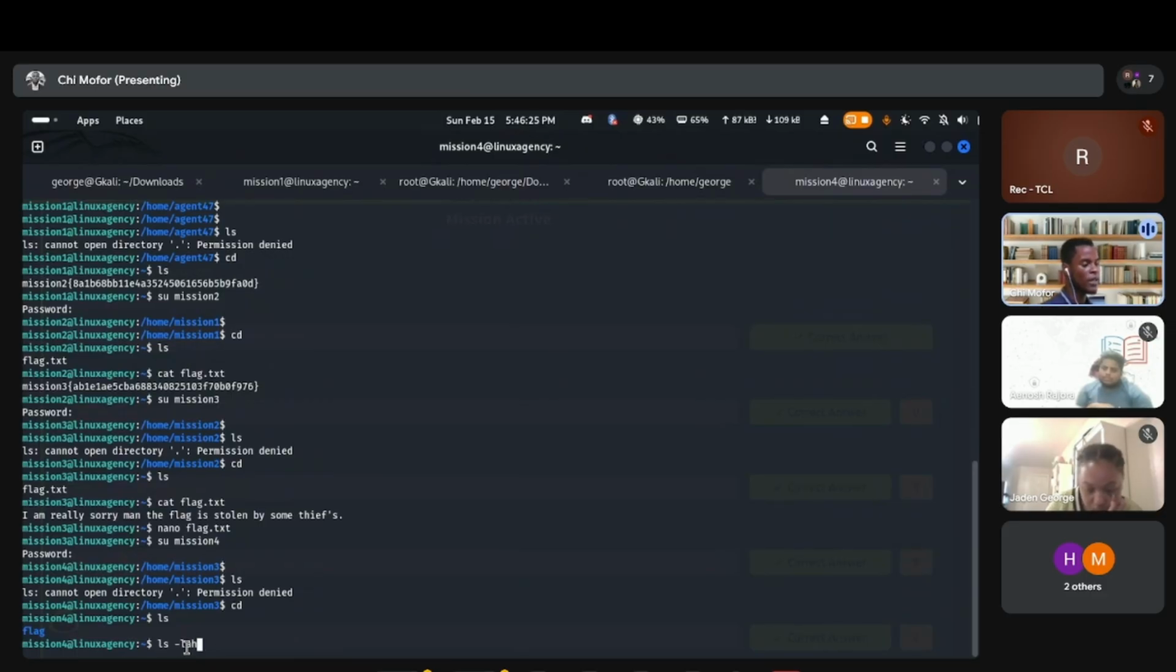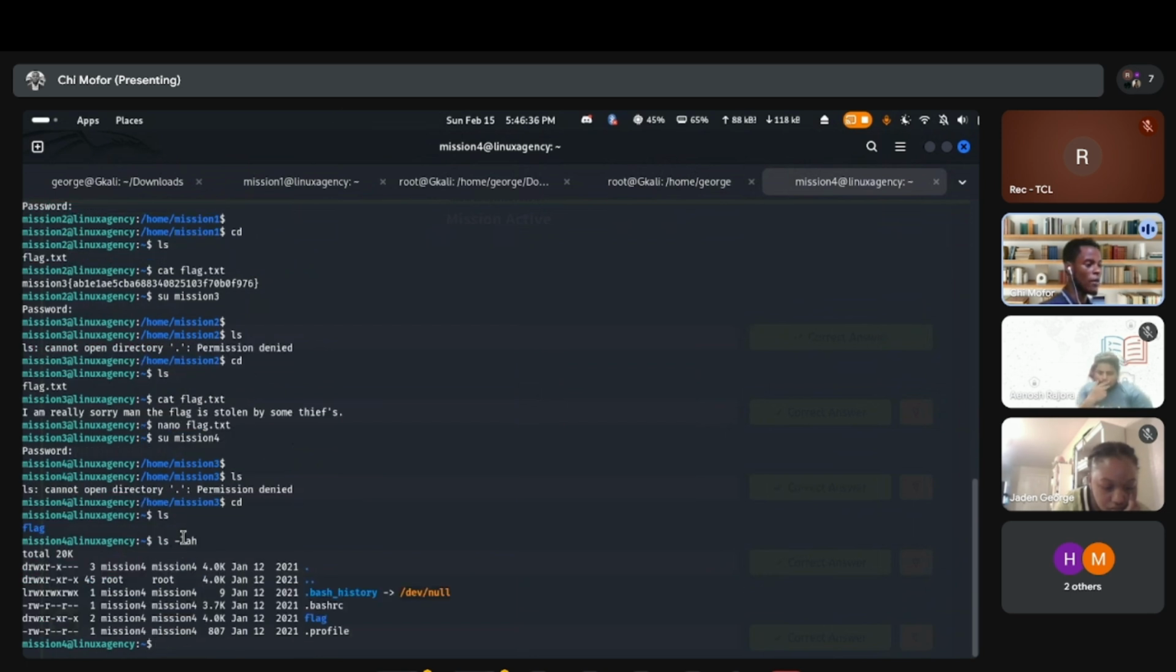Then a is to show all the hidden files in the directory, all the hidden files and directories in that directory. Then h is to make it human readable. So if I type it, you notice that it has been listed in a long line. Then a has shown all the hidden files, the files that start with a dot.